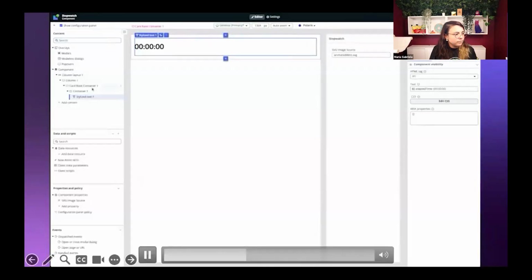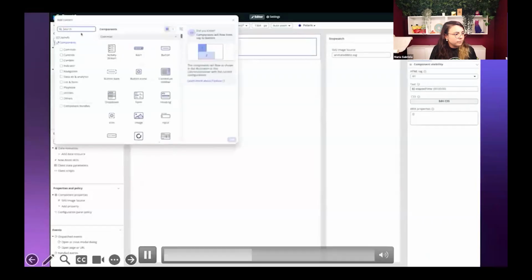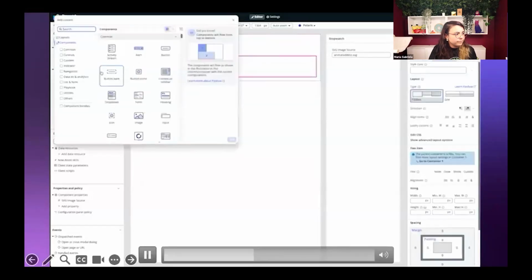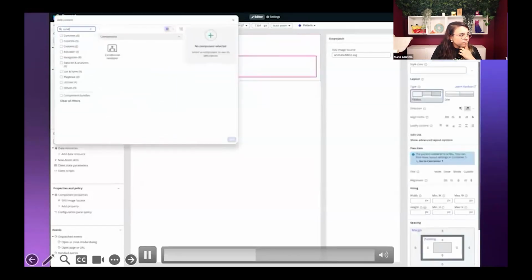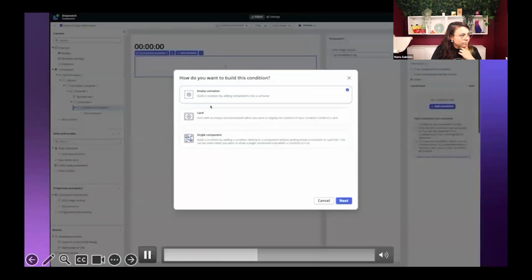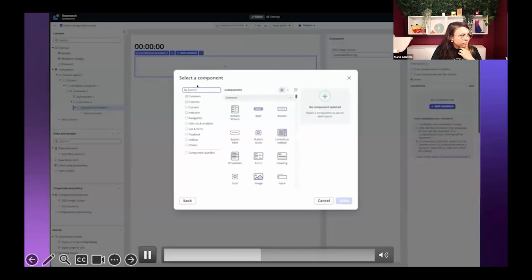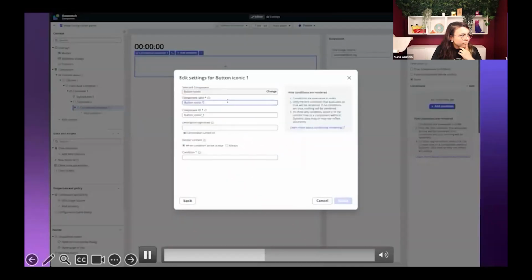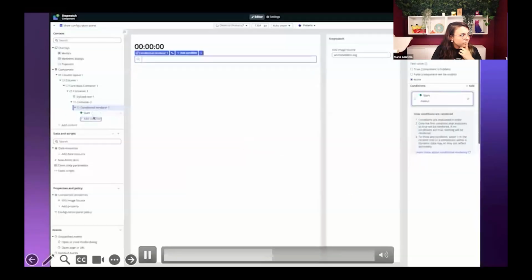So next, we're going to go ahead and add a container inside of the container. I'm going to click on add content, flexbox, and then I'm going to add the conditional renderer component. I'm going to select a single component, going to hit next, and I am going to look for a button iconic and hit next. I want the component label to be start, component ID, start button. And this is going to be our always condition, which should be the one at the very, very bottom.